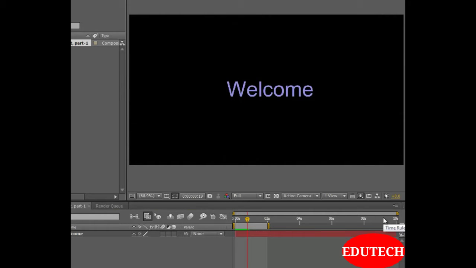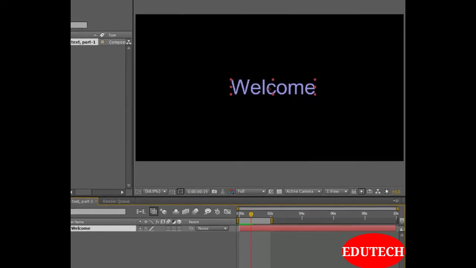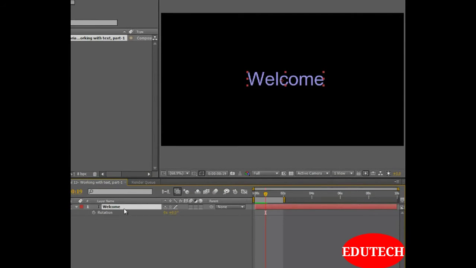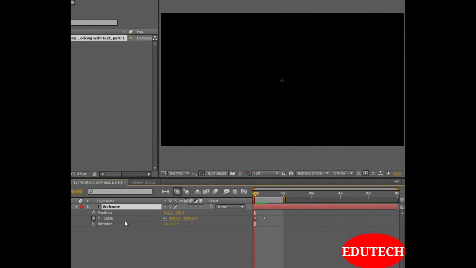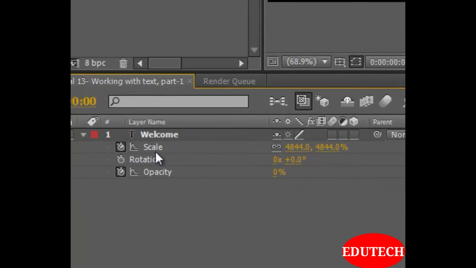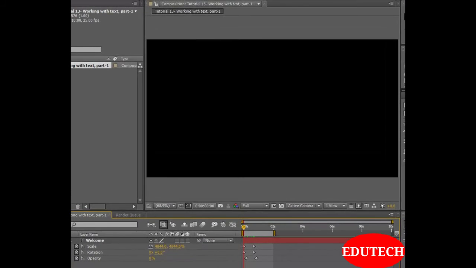In order to give more life to it, select the layer, press R on your keyboard, go to the start, R, T and S, go to the start, hit a keyframe, go over here, select 3, and then it will rotate 3 times and then come in. Let's check it out.